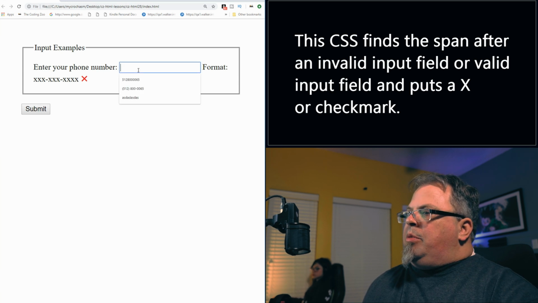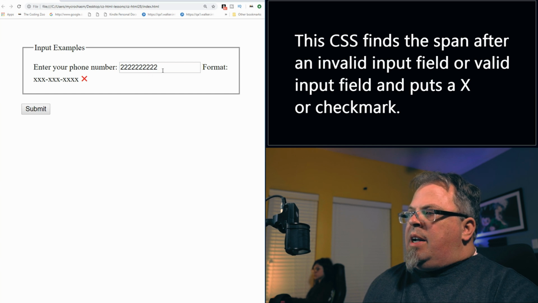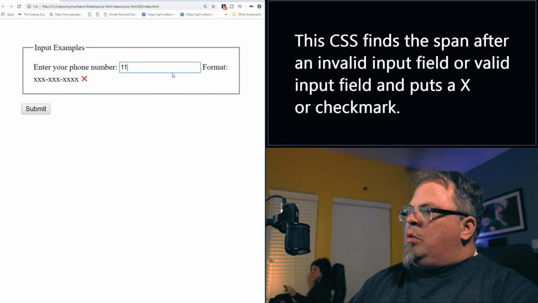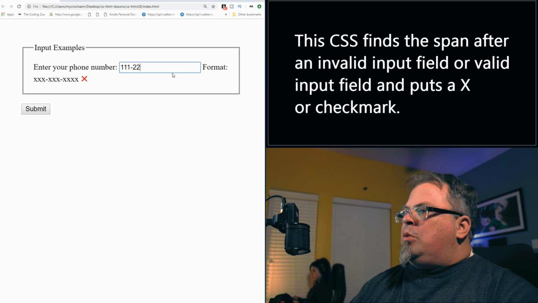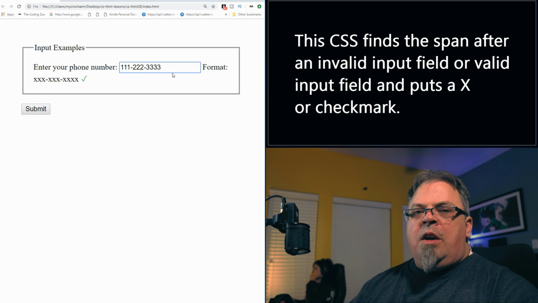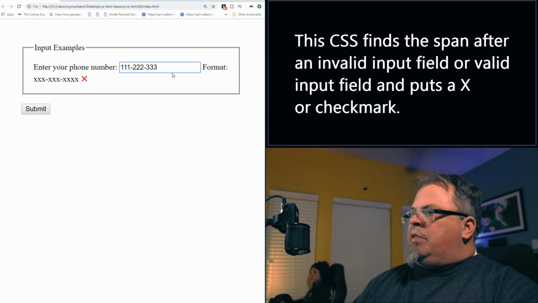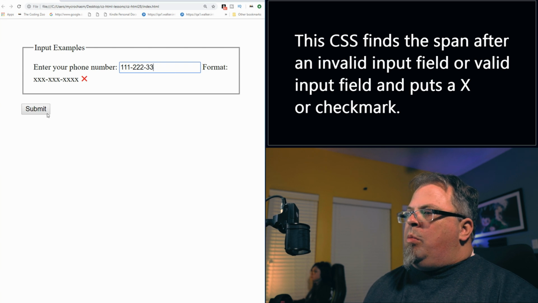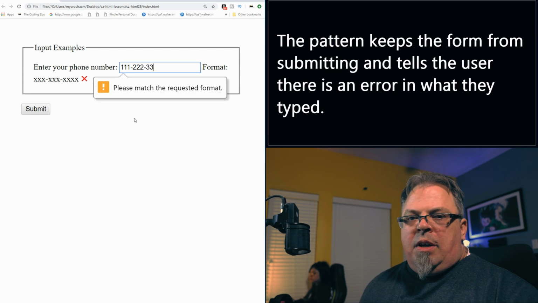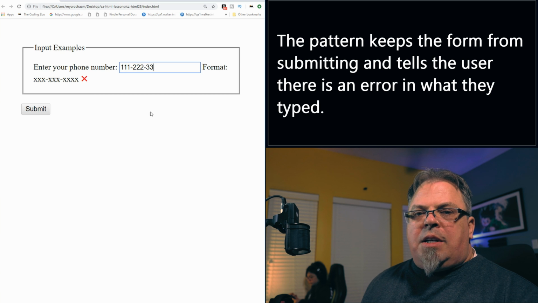So let's say I typed in 22222. Well, that doesn't match the pattern either. How about 111-222-3333? What do you know? The browser has told me that is a valid format. Pretty cool, pretty neat. Now what happens if I submit with an invalid format? Well, it won't let me. It actually tells me the request didn't match the format required.